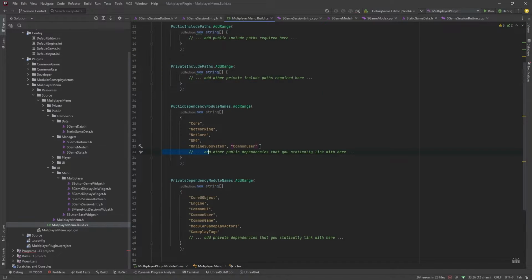Interesting. It wants to put common user in the public dependencies. Okay, let's go along with that. I didn't get that last time.